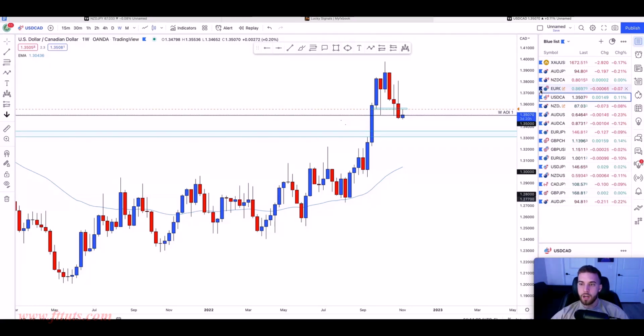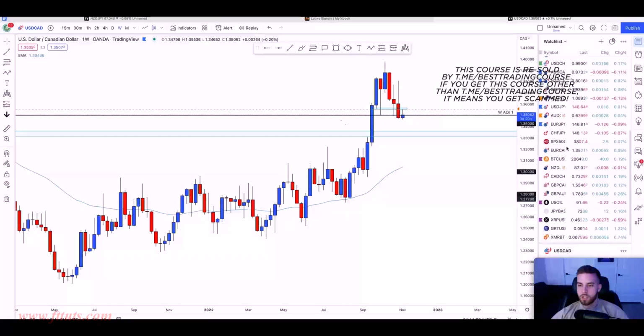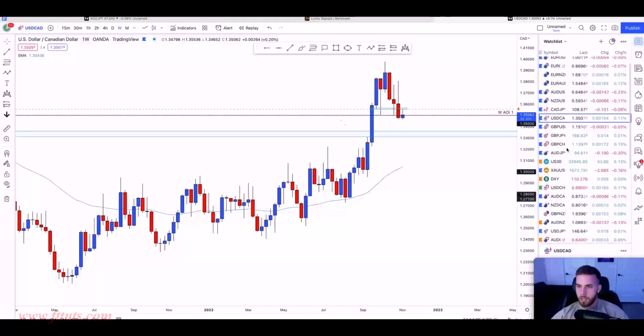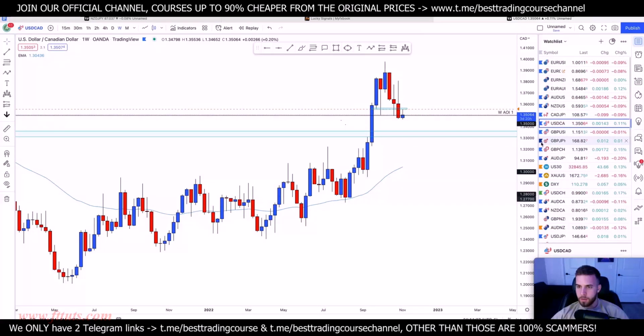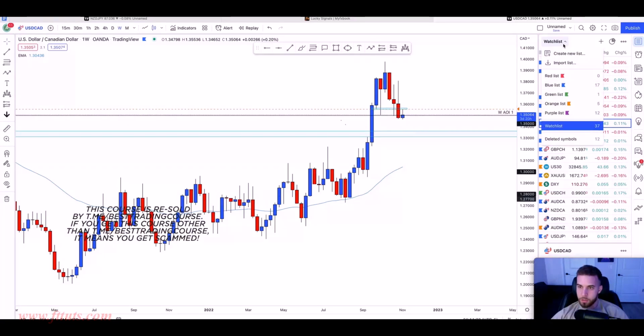If I unclick it, does GBP/JPY disappear? No. You simply click this list right here. So I have a blue list, green list, orange list, purple, and then your total watch list. If I come here to my total watch list, you'll notice that GBP/JPY has to be somewhere here. Okay, look right here. So you see, if I unclick it, it won't pop up in the blue section. If I click it again, it'll pop up back in the blue section.